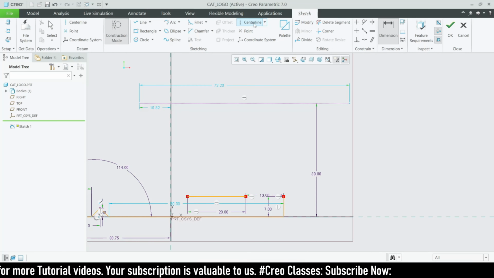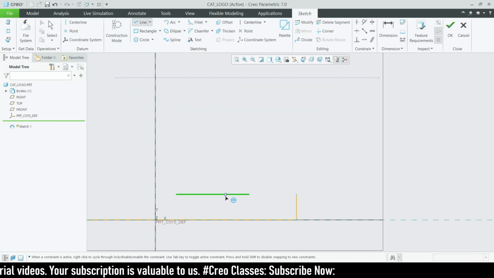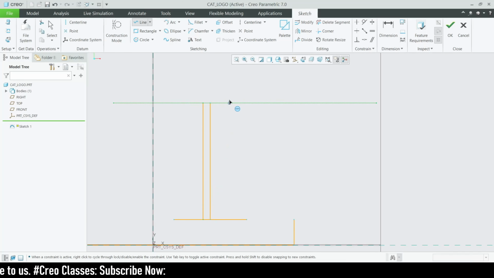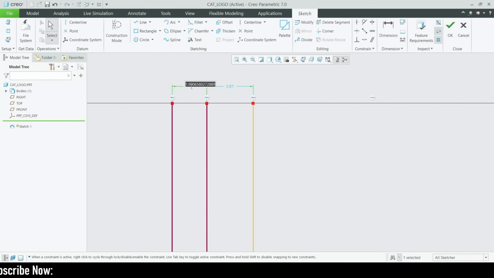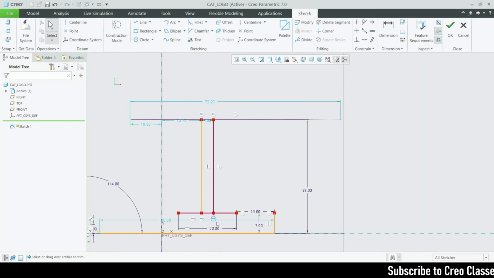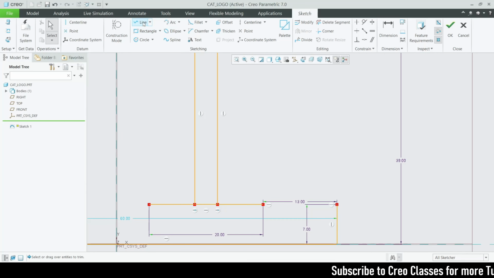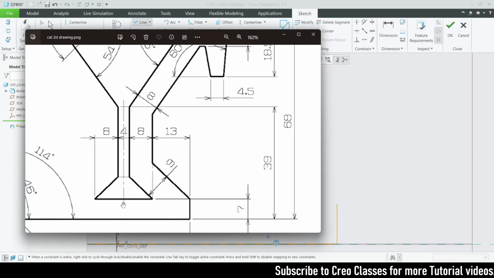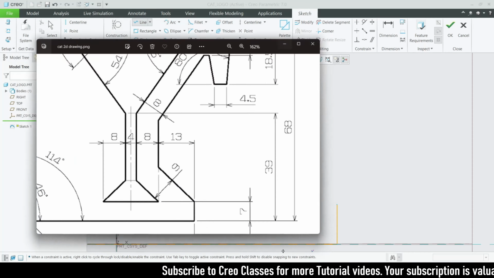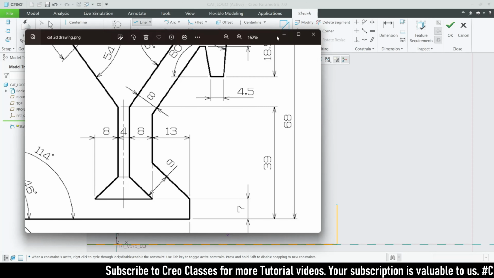So I'm just going to draw a line first of all at the center towards the top, and then one more line like this, and then one more line like this. Okay, so let's dimension it. So this will be 2, and this will be 2, and let's delete this center line. We don't want this. Okay, so the next thing here is we can directly join this. As you can see here, this angle is 45 degrees, but they have not mentioned that angle, so this will be 45.